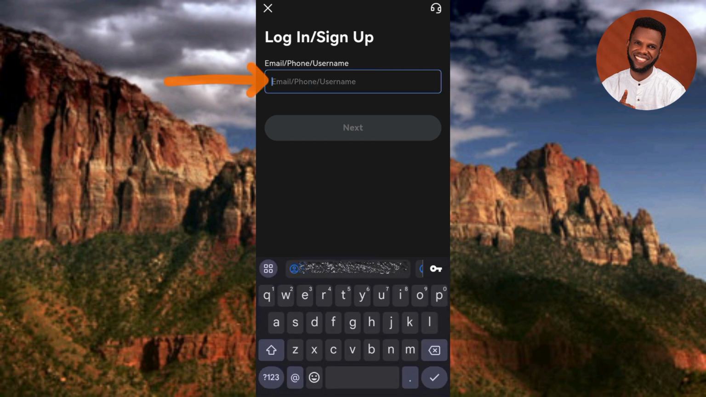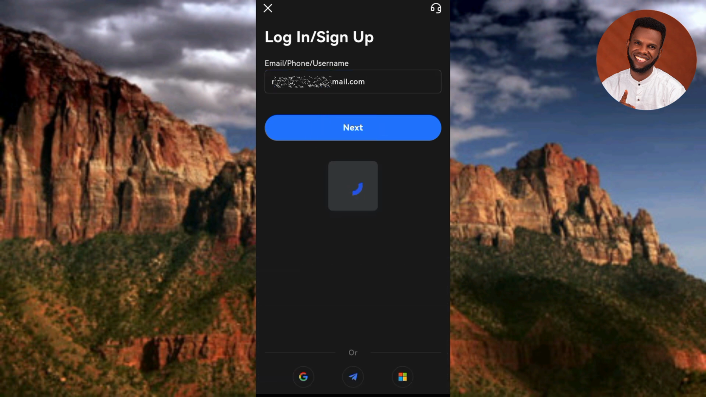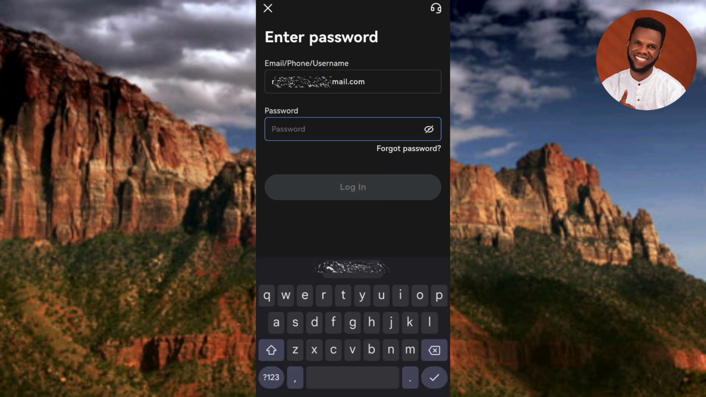Then what I'll do now is to type in my email address. Let me type it in. So guys, now you can see I've input my email address right there. So let me tap on next. You can see guys, it's loading up. You can see what's waiting here. Enter password. So what I will do now is to go ahead now to enter my Gate.io account.